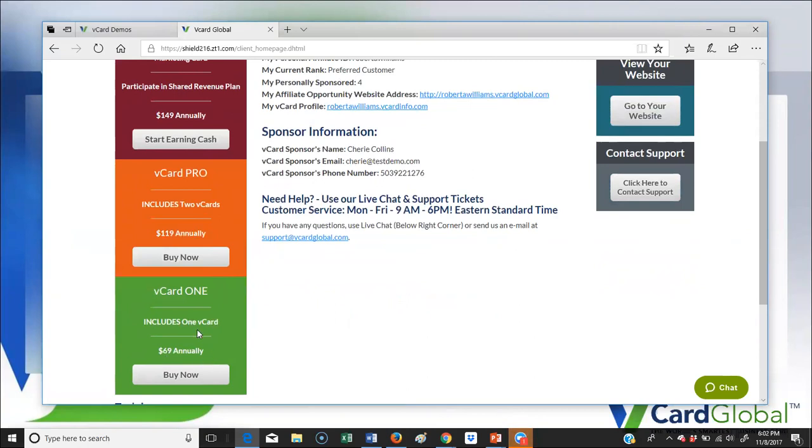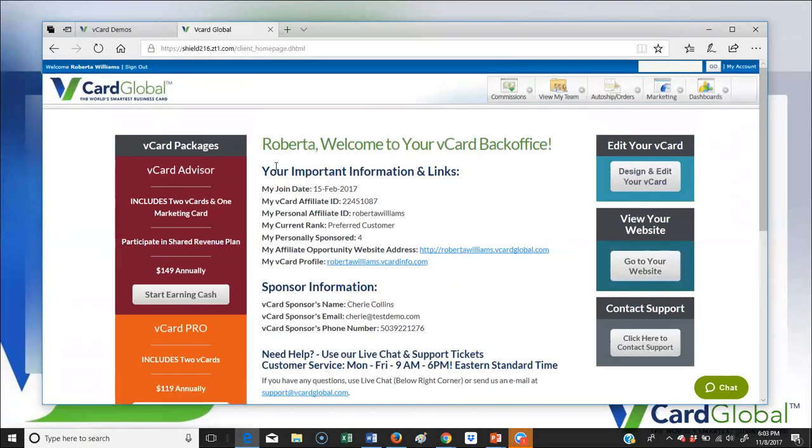There are so many features you get with vCard. vCard is more than just a business card. We call it the world's smartest business card. It's also a personal website. It's your portal. It's everything about you, personal and professional, in one place. Let's get started and build our vCard.